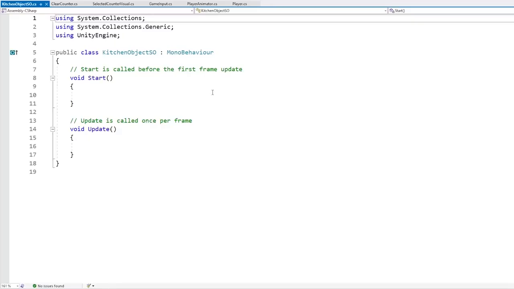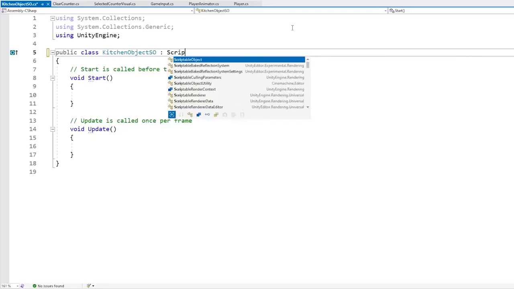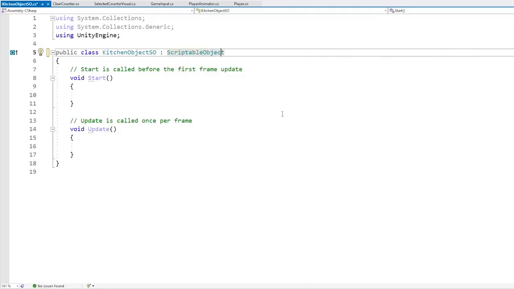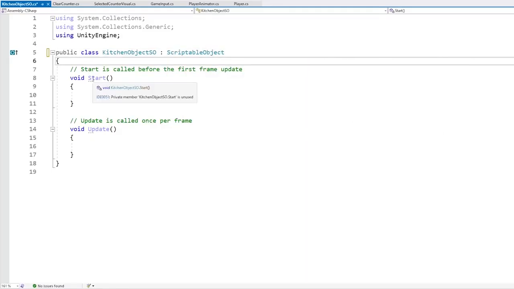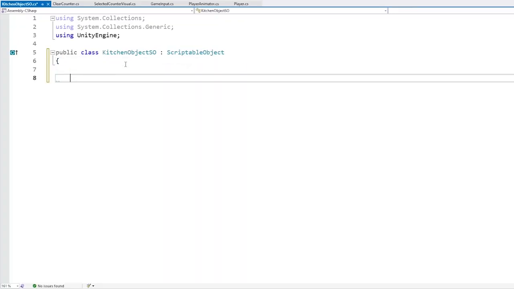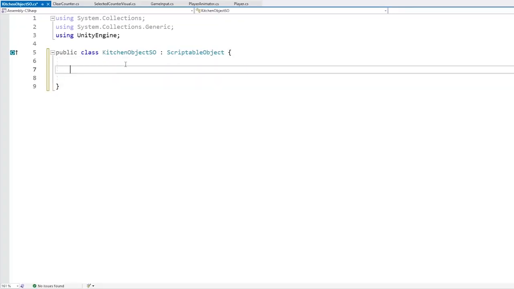And over here, okay, first things first is this is not a MonoBehaviour. Instead, let's extend ScriptableObject. And then technically you can have functions inside a scriptable object, but for now let's just get rid of this, so just an empty class. And over here, let's just place whatever fields we need to store whatever data we want. So like I said, first we want a prefab, so let's make a public Transform for our prefab.